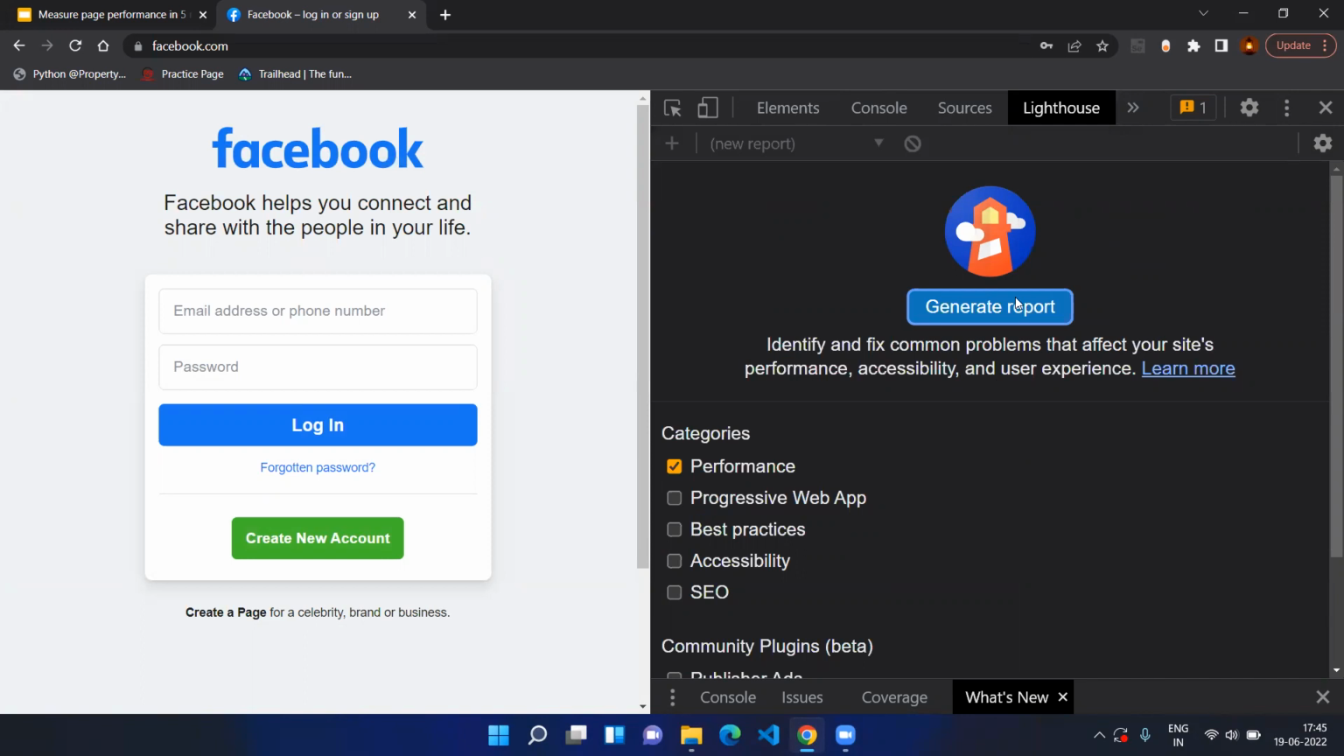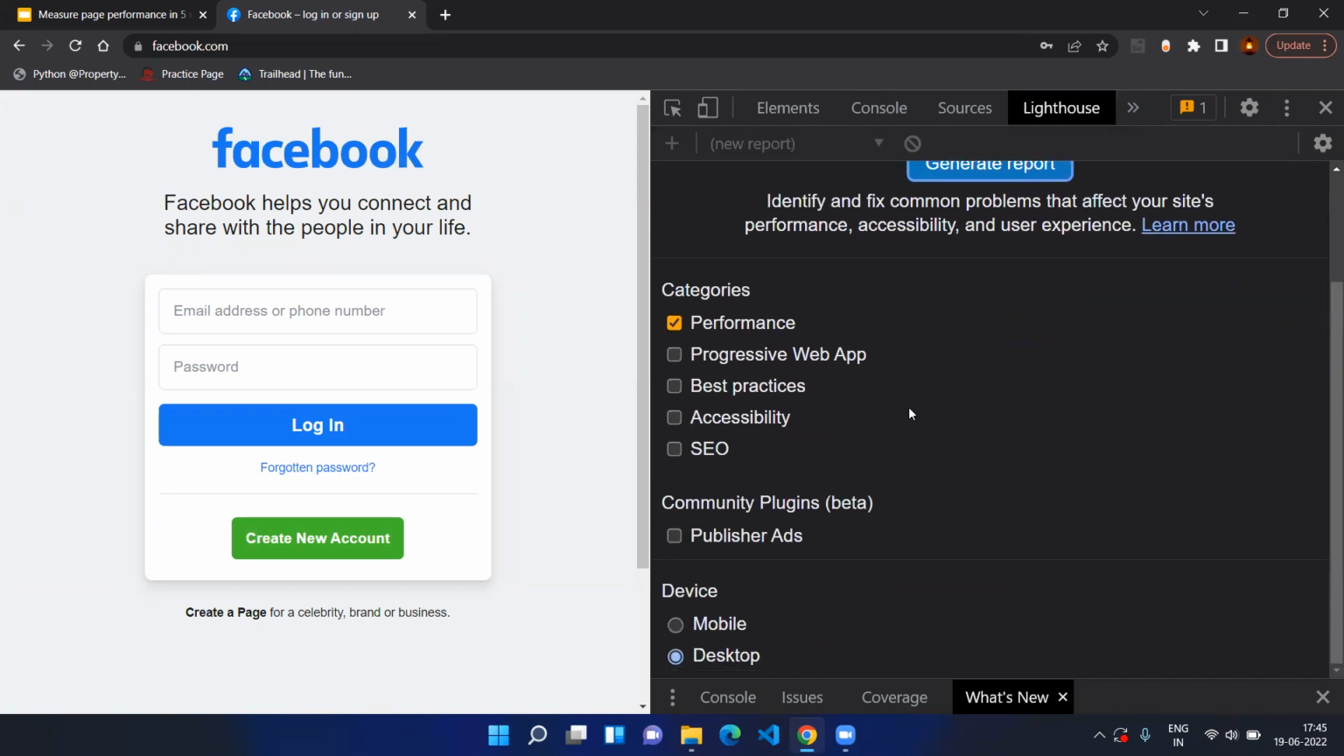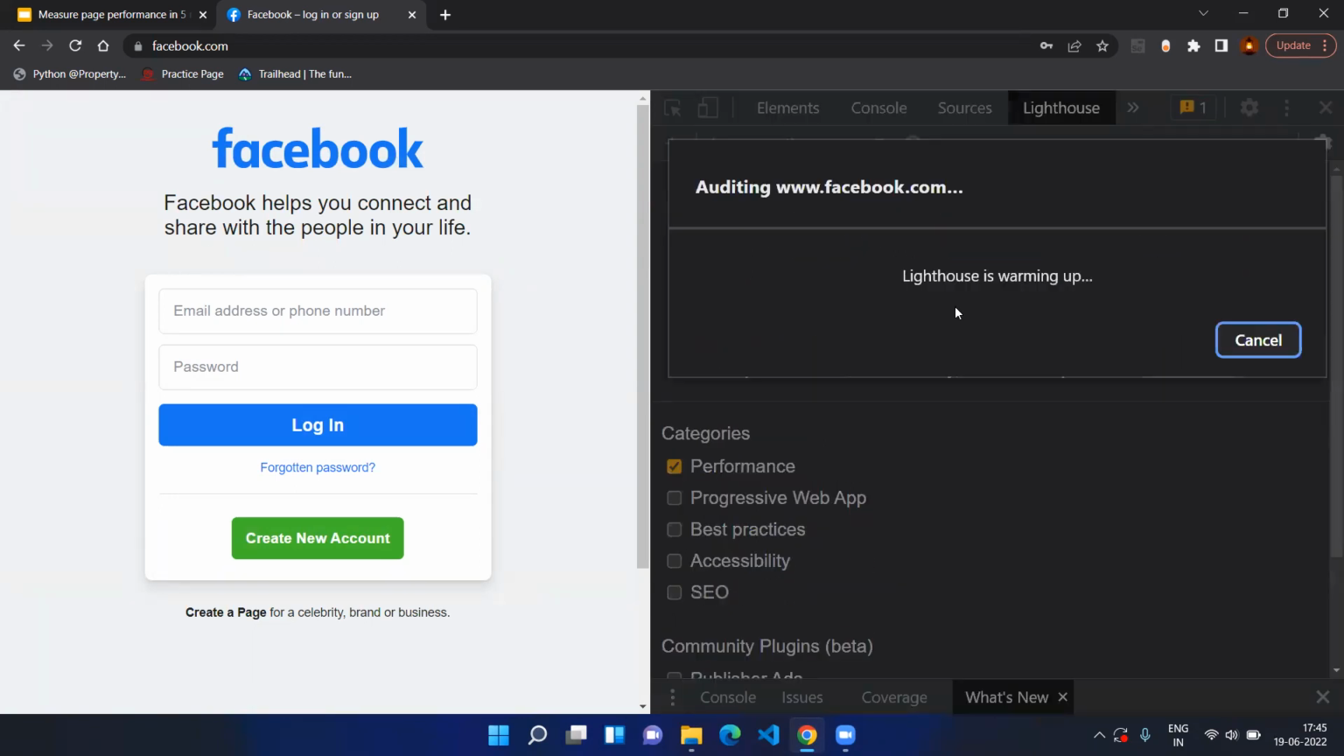Now here you can see the option called generate report, and it has different categories like performance, progressive web app, best practices, accessibility and SEO, and the devices called mobile and desktop. To see the performance of our web page, we will use the desktop device and only the performance category. Just click on generate report.